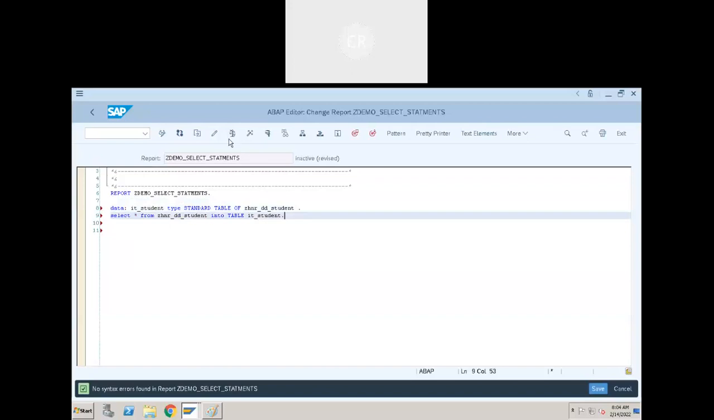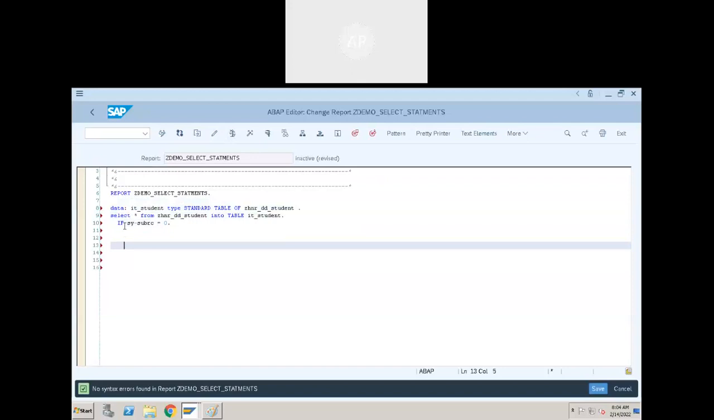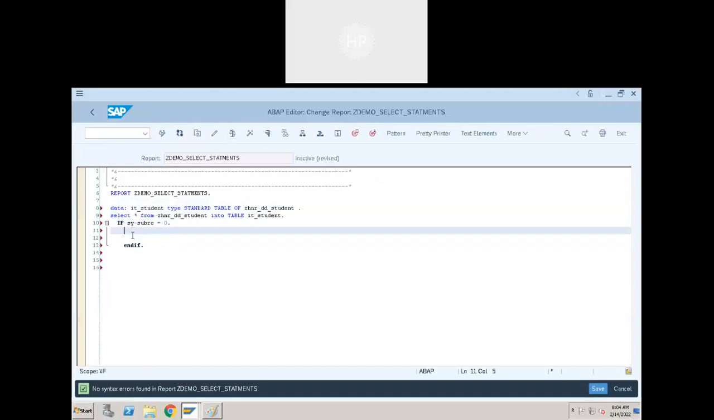It is working now. Now, if sy-subrc equal to 0, what does this mean? Success. The select statement is successful. If you are able to select at least one record into this internal table, then what we need to do? We'll just display the output. cl_demo_output display IT_student.